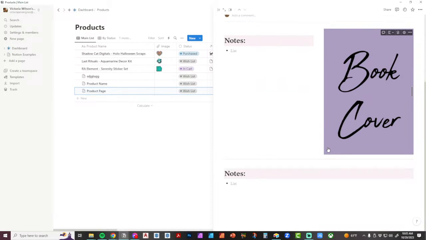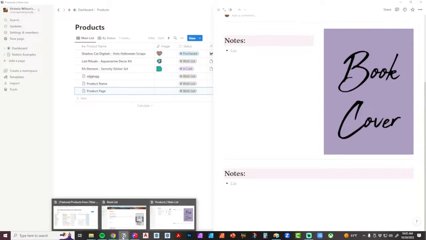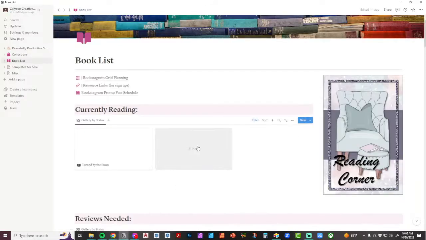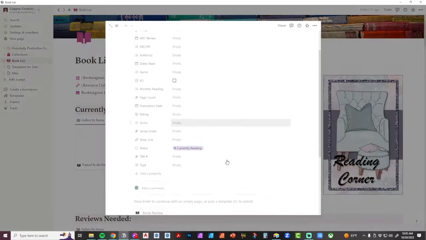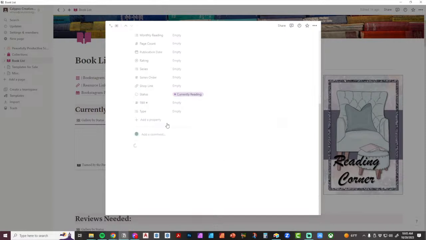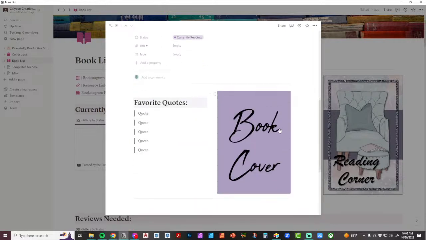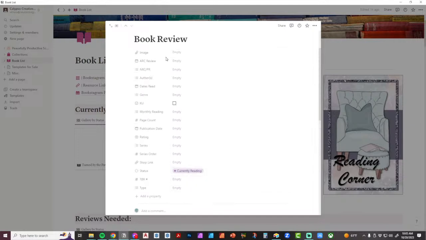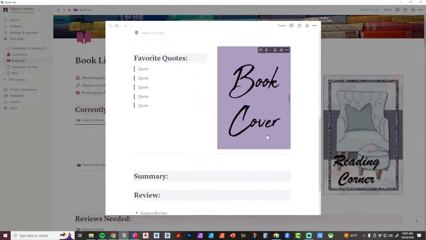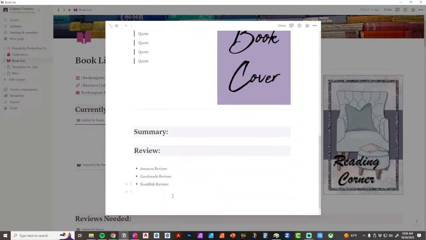And yeah, to give you a look at my book template, if I were to create a new book, I've got my book review, and this is my template that I use. I don't know why it's being slow. There we go. So here's my template. Obviously this is part of my database, so it automatically comes with that. And then I've got favorite quotes, my placeholder for my book cover, summary, review, and oh my gosh, I'm so sorry. So sorry about that. I didn't really die. Okay.